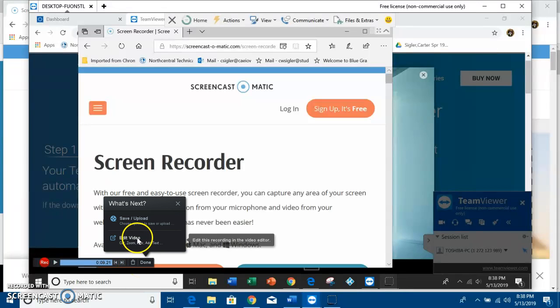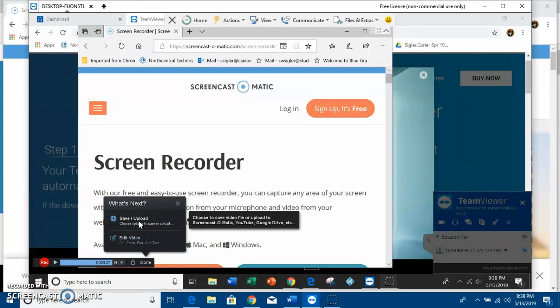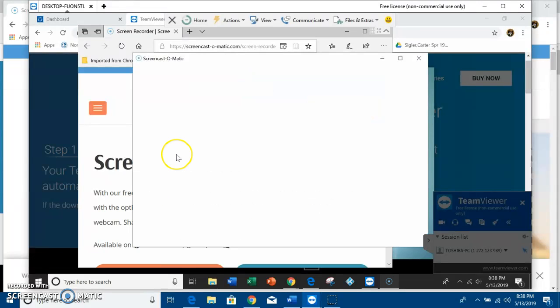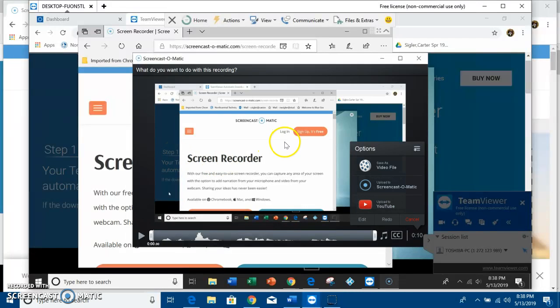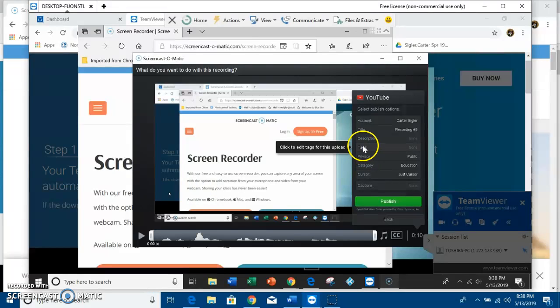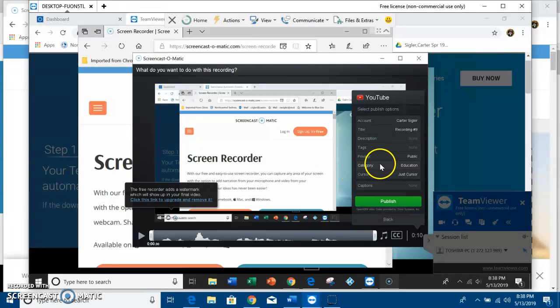I'm going to choose save/upload. And then you have your three options here. Save as video file, upload to Screencast-O-Matic, or upload to YouTube, which that's our third option. That's what we're going to be doing. So we're going to wait for it to load here.